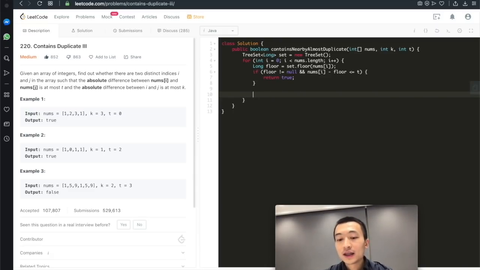If that's not the case, we're going to check the minimum value that is greater than the current value. The minimum, okay, that is going to be called ceiling. Ceiling of the TreeSet, nums[i].